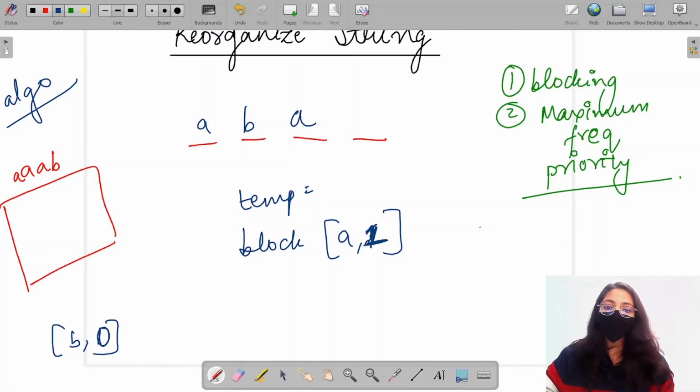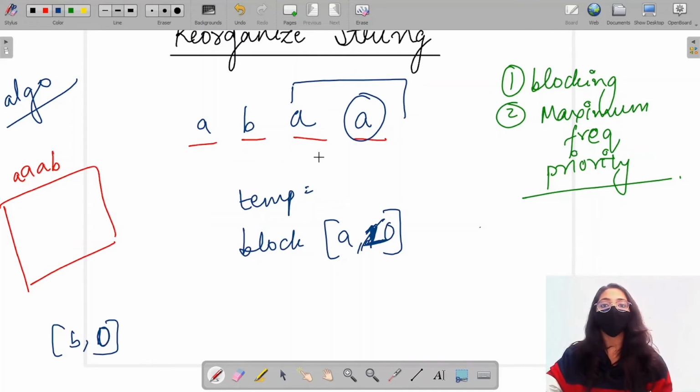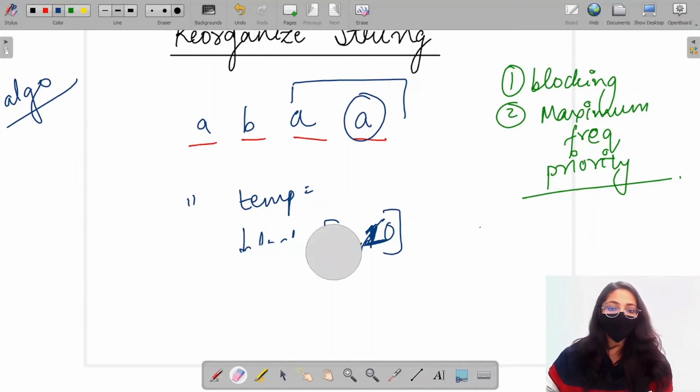Then we will have A, 1 only remaining. How will I place it now? I don't have any chance of placing it because if I place it over here, the frequency will become 0. But my question statement is now wrong, right? So what will happen is such strings will not be reorganized in any case. So we will return an empty string for such a string. Okay.